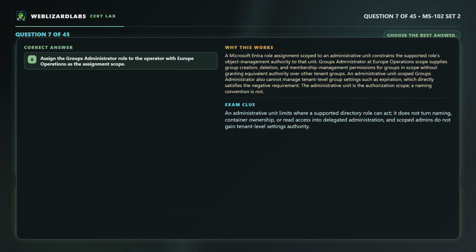The correct answer is B. Assign the group's administrator role to the operator with Europe Operations as the assignment scope. A Microsoft Entra role assignment scoped to an administrative unit constrains the supported role's object management authority to that unit. Group's administrator at Europe Operations scope supplies group creation, deletion, and membership management permissions for groups in scope, without granting equivalent authority over other tenant groups.